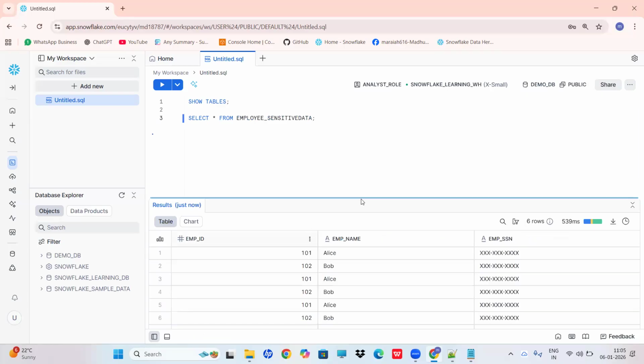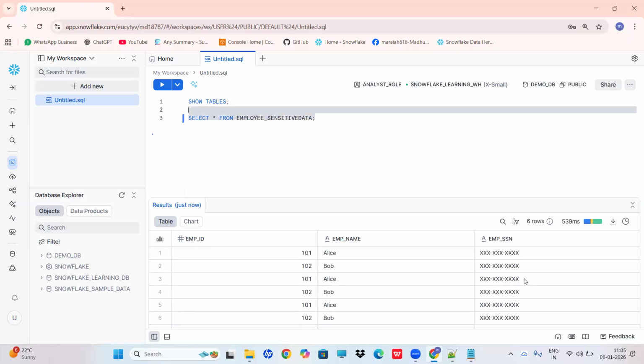So this is the masked data we are seeing. If you log in with user admin, we can see the complete data. If you log in with user manager, we can see partially masked data. And since we are logging in with the analyst role, we are not seeing the SSN completely.